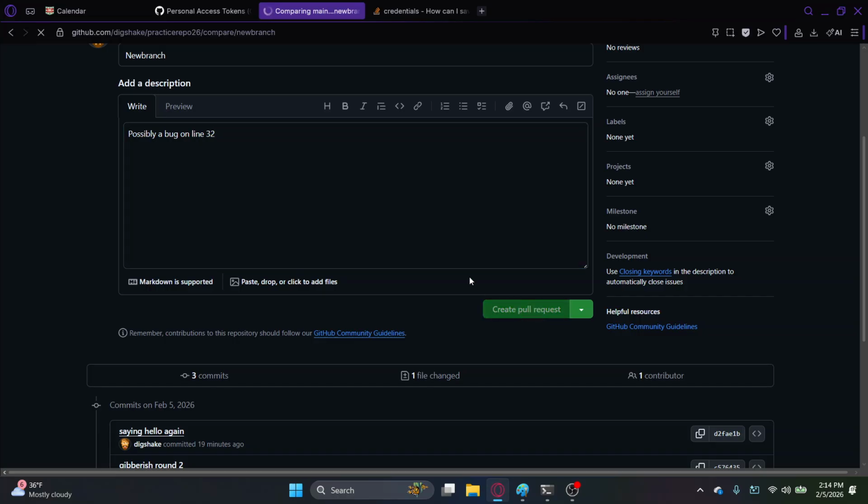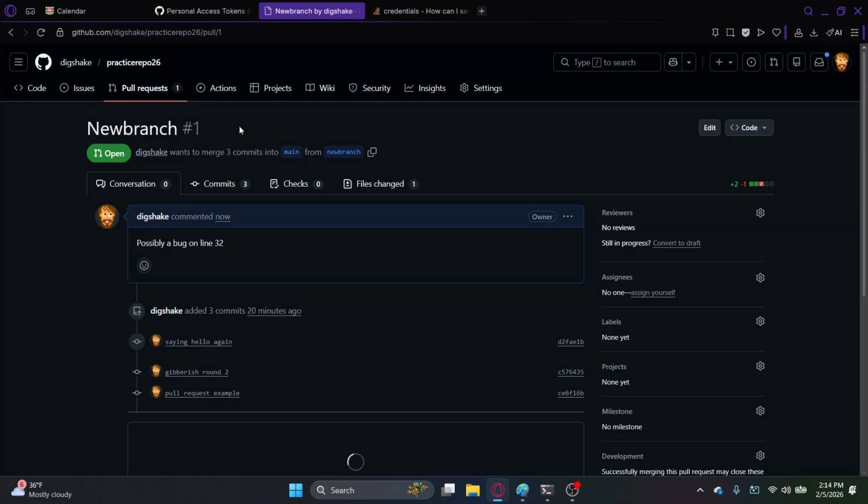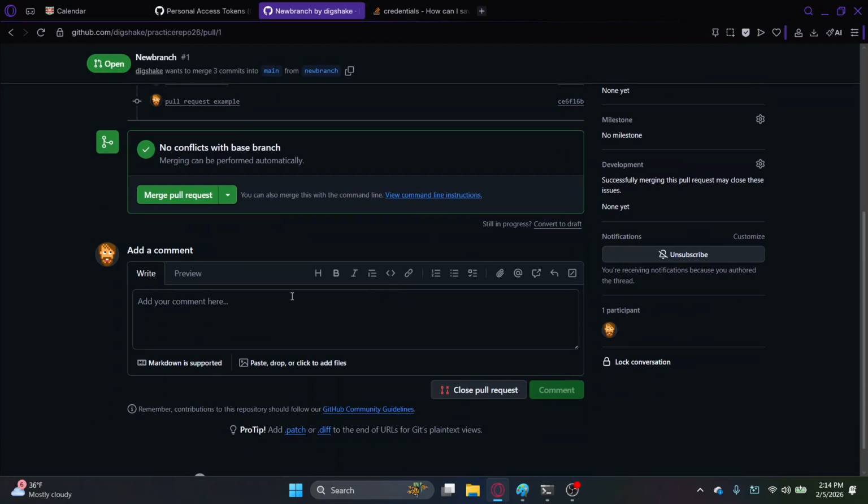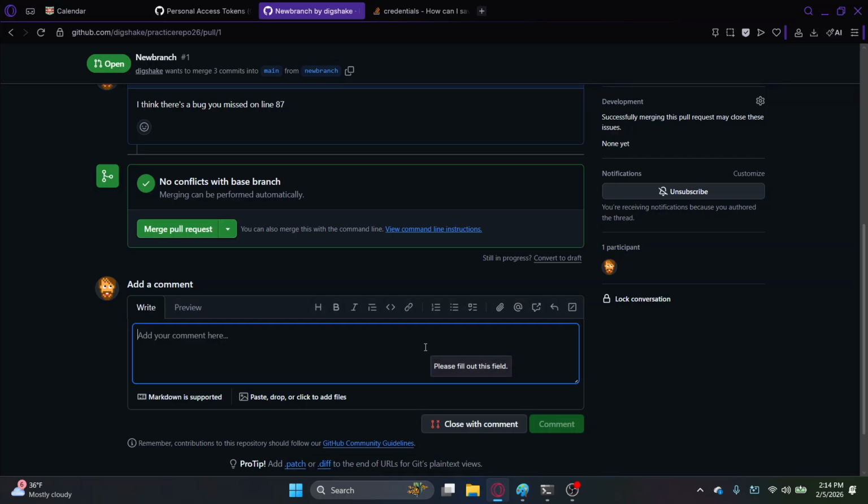But once you create the pull request, we have a page like this where it shows me all of the commits that are part of this branch. So any commits that I've made on this branch, so that people can easily see the changes that I've made. My teammates can come down here and add comments like, I think there's a bug you missed on line 87, or whatever the line is, right? Or maybe they think it looks awesome and they'll say, "Hey, it looks great. I didn't find any problems." That's obviously a good thing.